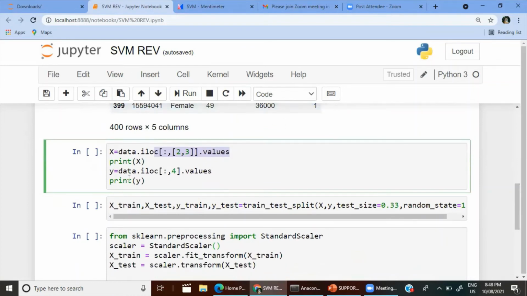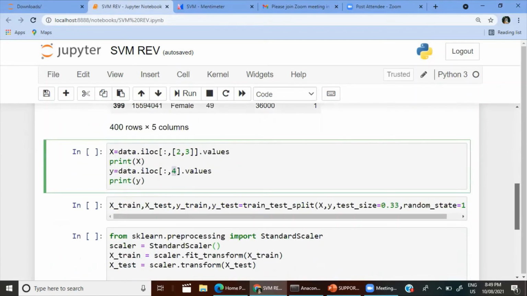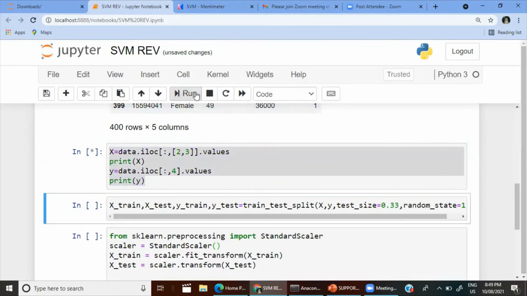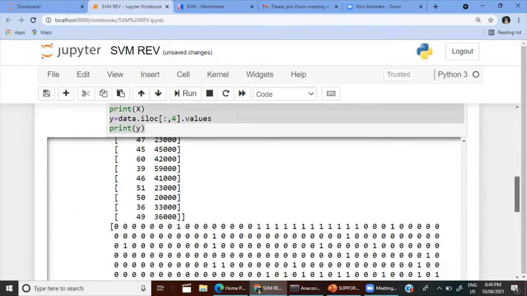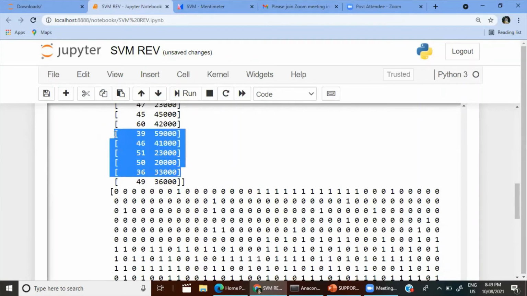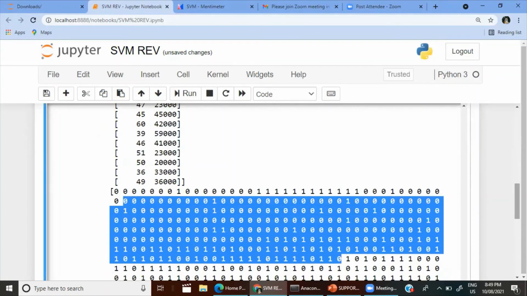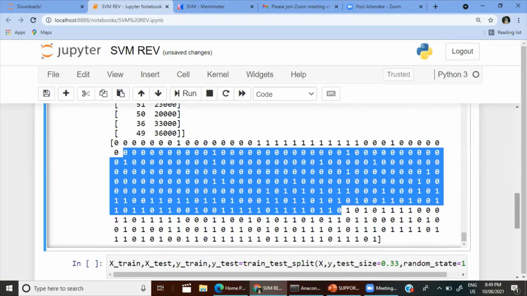Then print X. Same way, all rows and the fourth column, that is the target column: 0, 1, 2, 3, 4. So purchased will be in Y. This is all about splitting feature and target. Let's run this. See, this is our X, that is the features, and zeros and ones are the target column, that is whether a customer will purchase or not.